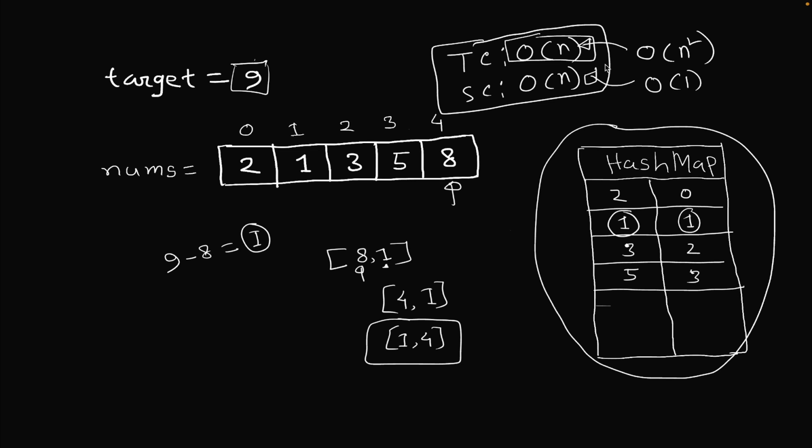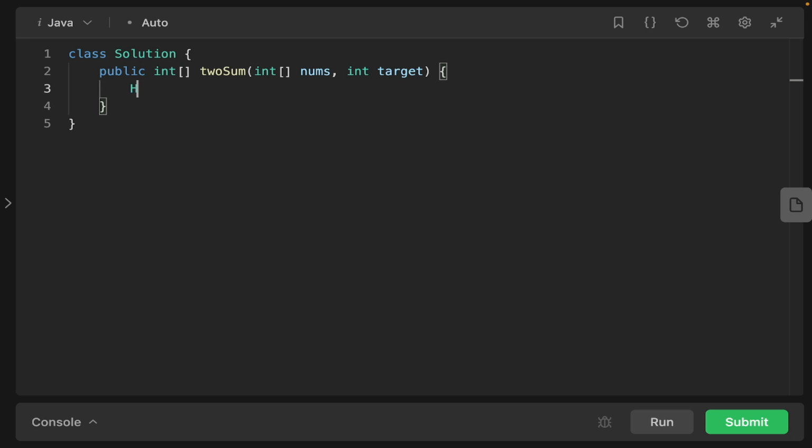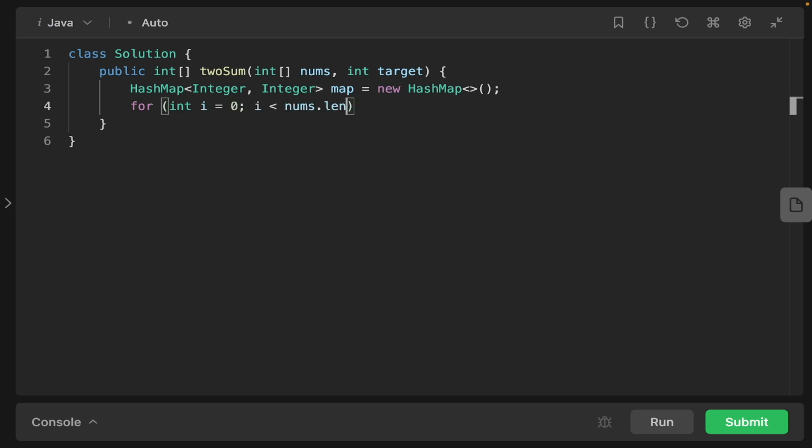Now let's see the implementation of this algorithm. Now let's implement our algorithm. First, let's create our hash map data structure. In our hash map, as key we're going to store an integer, and as value we're going to store an integer. Let's call it map equals new HashMap. Right below here, let's iterate over our given array: int i equals 0, i less than nums.length, i plus plus.